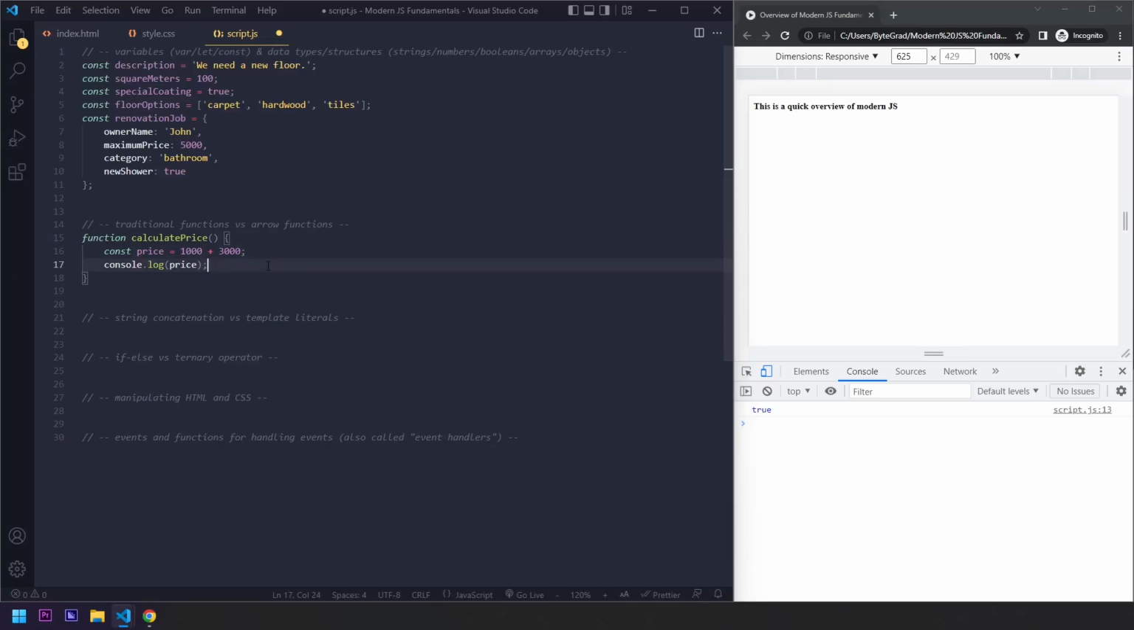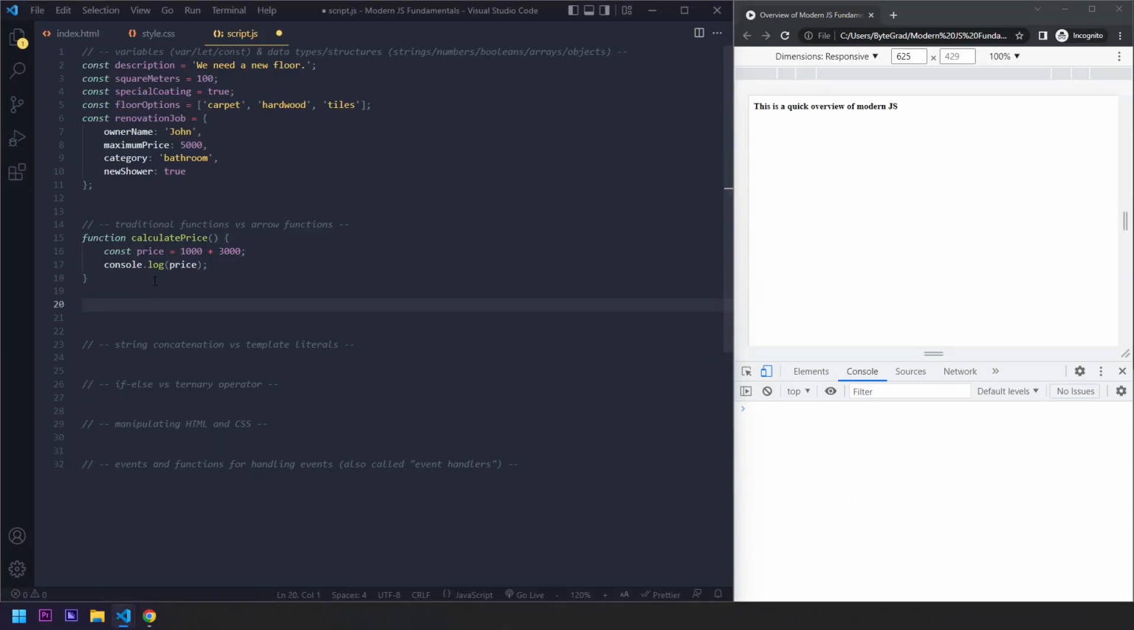right? So we have two statements in this function body, and if I save this and reload the page, you can see nothing happens because we have only created the function here. We have only specified what it should do, right? But we have not invoked the function yet. We should call the function if we want to run the statements inside its body, right?